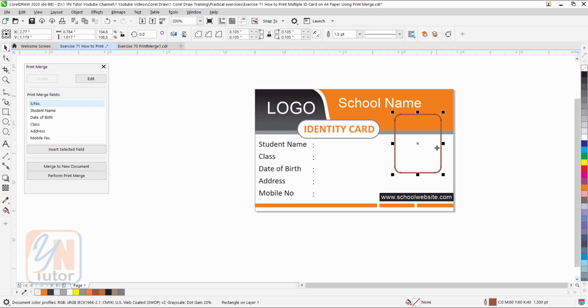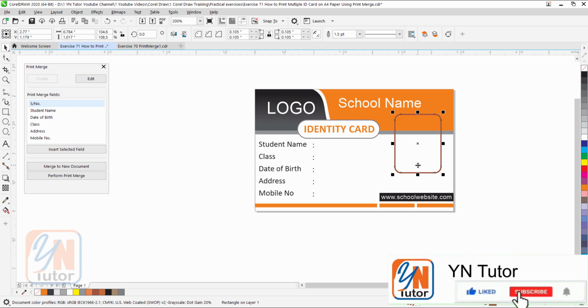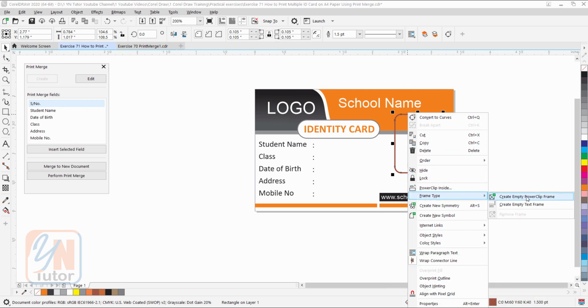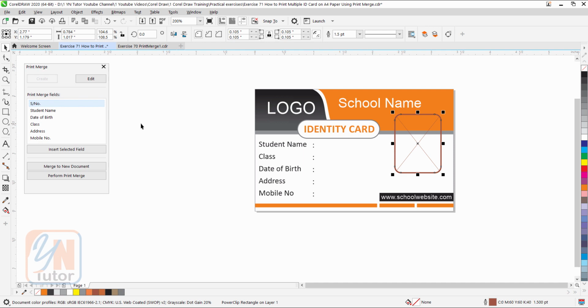This is all we need to do before we perform the print merge. So this picture frame will appear in all our ID cards. To do that, we need to right click, Frame Type, Create Empty PowerClip Frame. Now one by one, we can insert all the fields. Click on student's name and insert selected field.